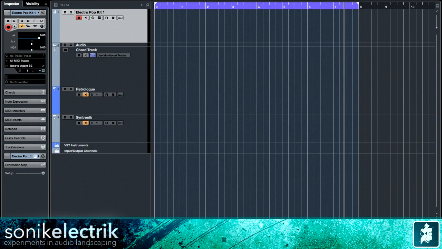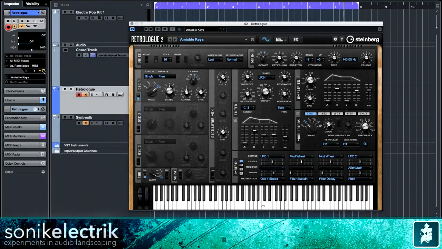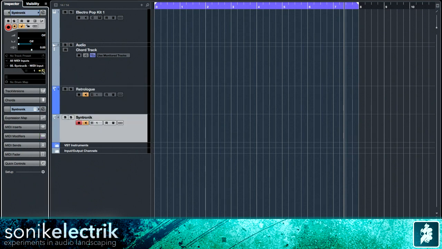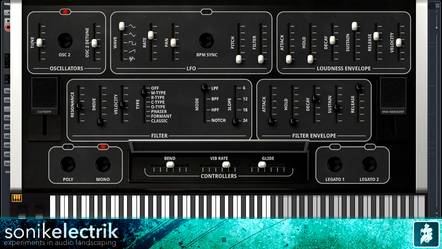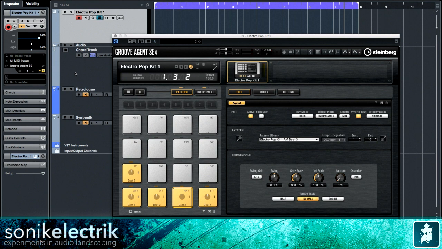So I'm kind of going for a bit of an 80s vibe. I'm using Steinberg's virtual analog synth powerhouse Retrologue with the Amiable Keys preset, which has a nice brassy sound. I'm also using the free version of SynTronik by IK Multimedia for a Moog bass sound. And for the drums, I'm just using Steinberg's Groove Agent SE with the Electro Pop Kit factory preset.